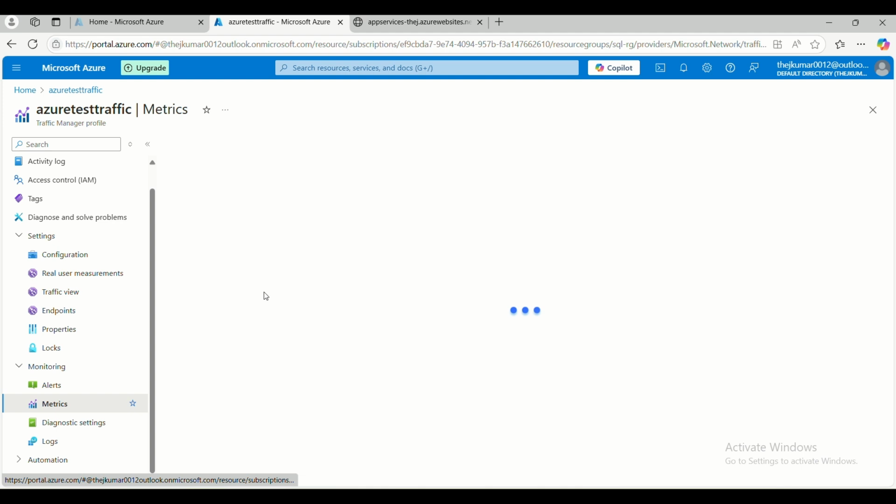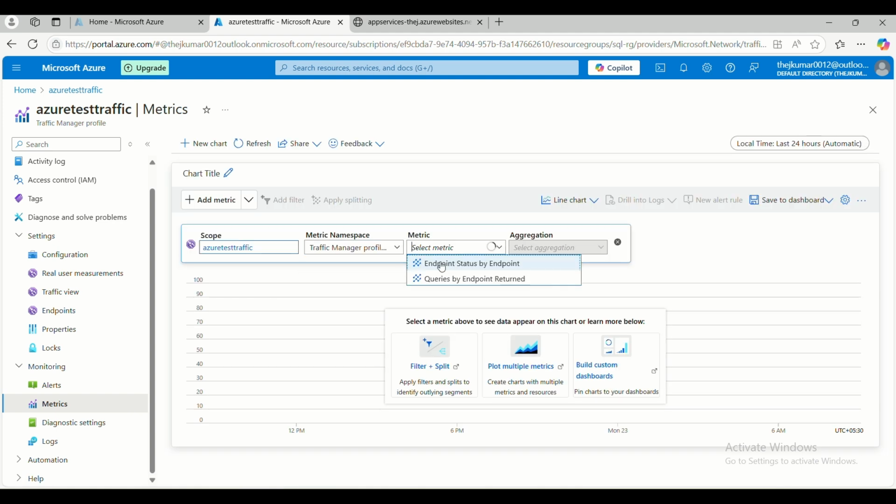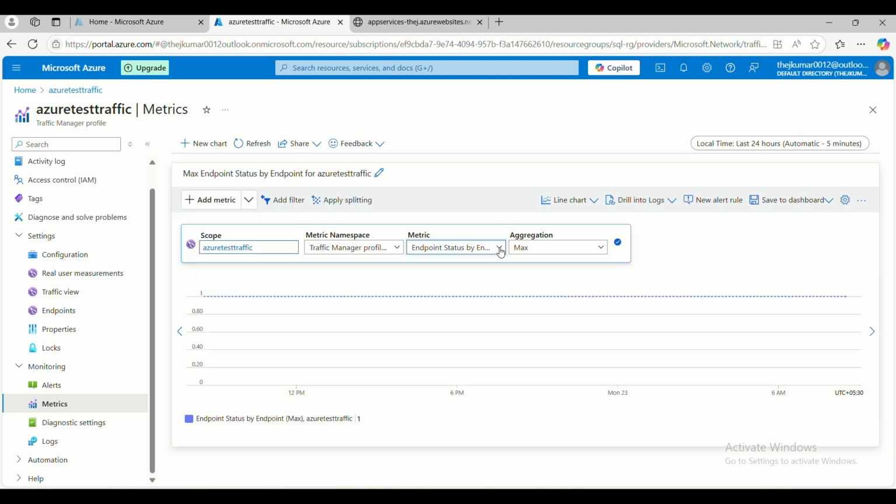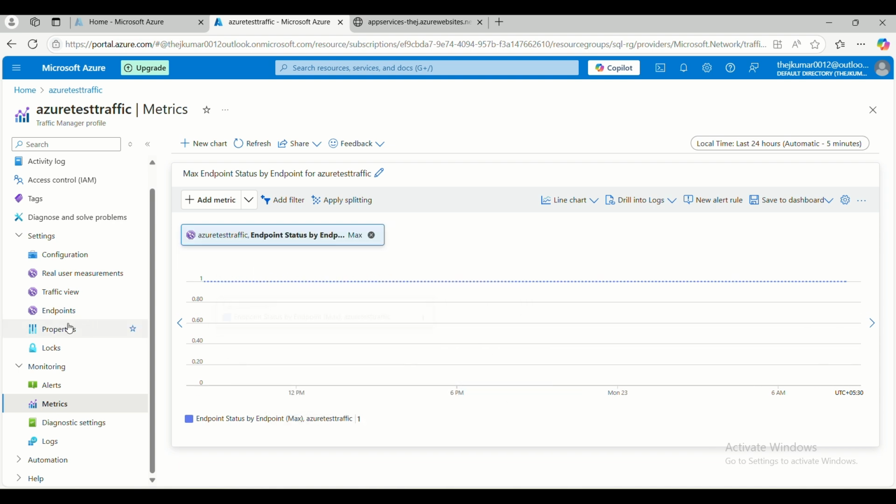And you have the predefined metrics, like the backend endpoint status. I have one endpoint at the moment, so the status is healthy now. 1 means it's healthy. If you have multiple endpoints, you can see that status. If something goes wrong, you can see that status here itself. That kind of metrics are available here.